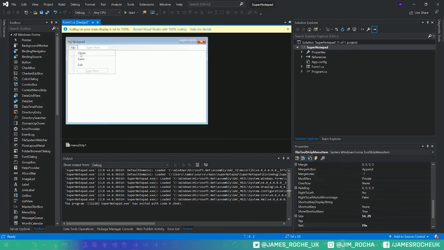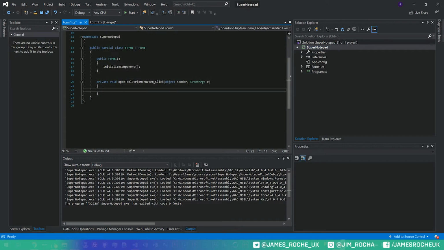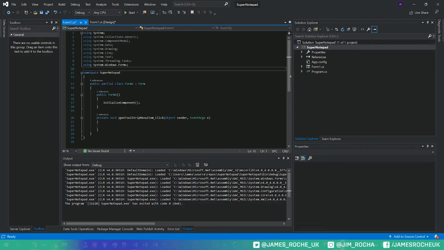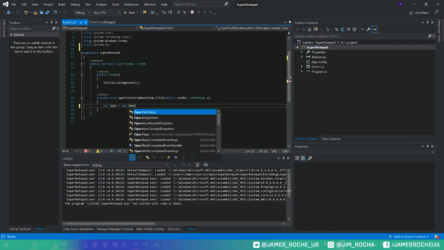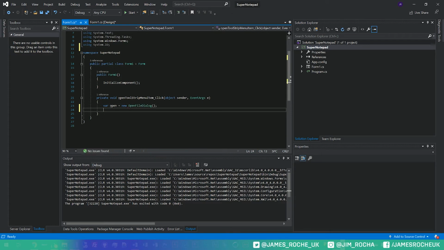So if we go into our file menu and double click on open, we'll start to look at how we can open a file. So previously we've looked at reading the contents of text files using the System.IO namespace, and we'll need to do that, but we'll need the user to tell us which file they'd like to open. So we'll start by importing the System.IO namespace, and then we'll look at something we've not looked at before, which is the OpenFileDialog. So we'll say fileOpen equals new OpenFileDialog, and then we will need to set a filter.